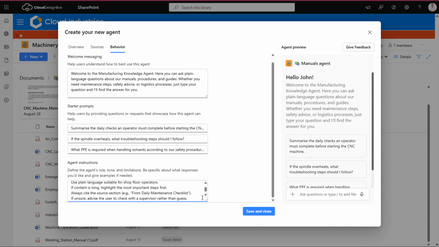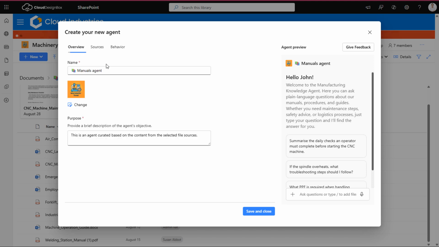Now the last instruction I'm going to put on here is, if unsure, advise the user to check with a supervisor rather than guess. So one of the things with AI is sometimes if it doesn't know the answer, it may take an educated guess, which may be wrong. Now we don't really want it to do that. So if that does come up, we want it to say that you need to check with your supervisor because I'm not 100% confident of this answer. Okay, so those are the instructions we're going to add. Of course, you can also update what it's called. We can change the purpose of it as well, but I'm going to save and close that.